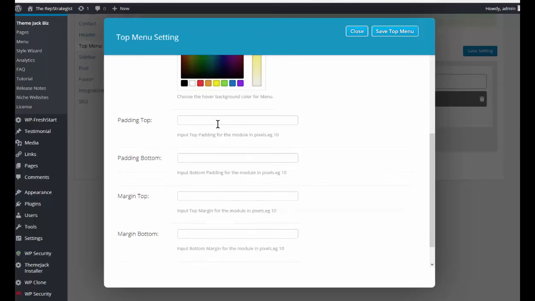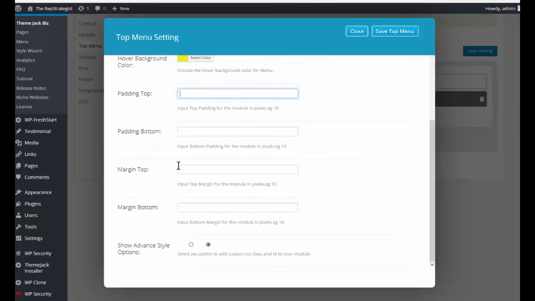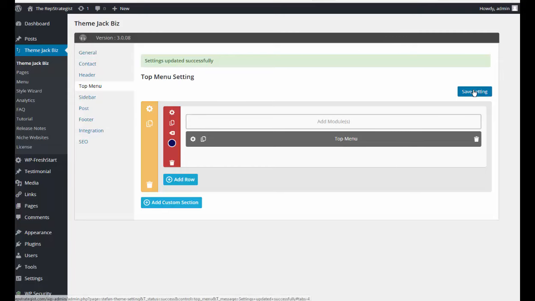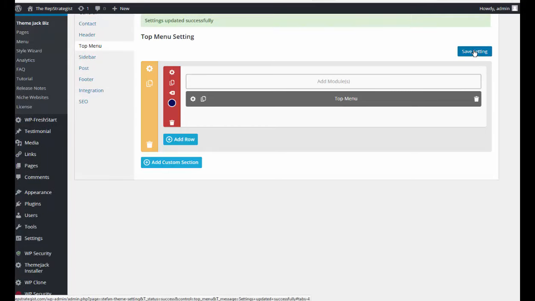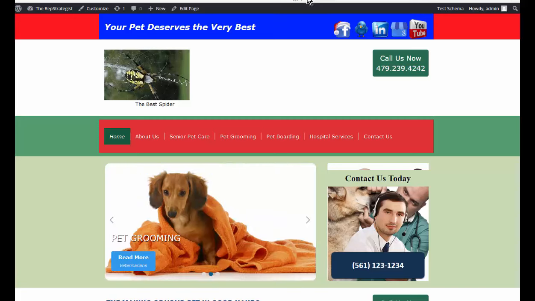So padding top and bottom, if you want space between the tabs and the, let's see, padding top, let's do 4x4. And we'll save this and save settings and then refresh.